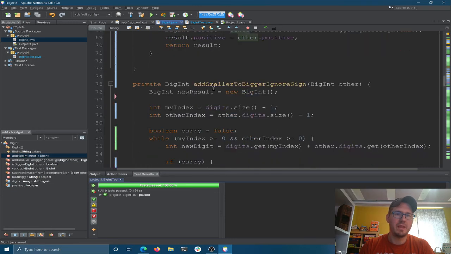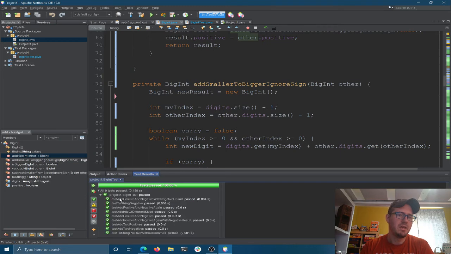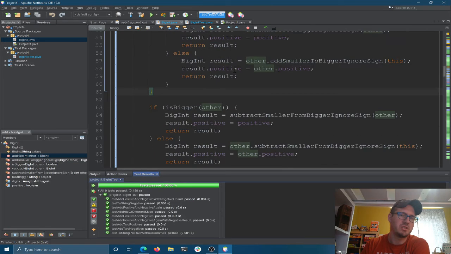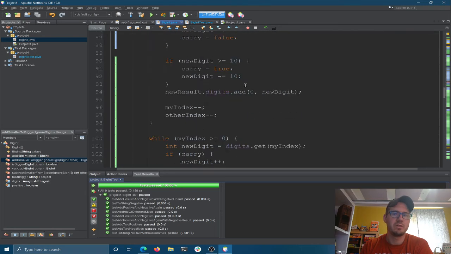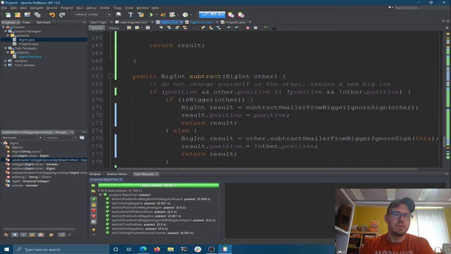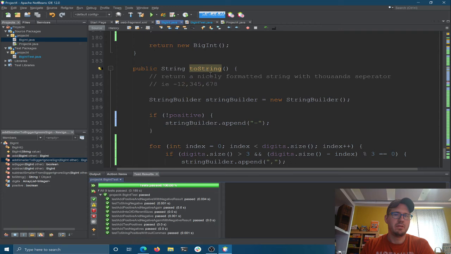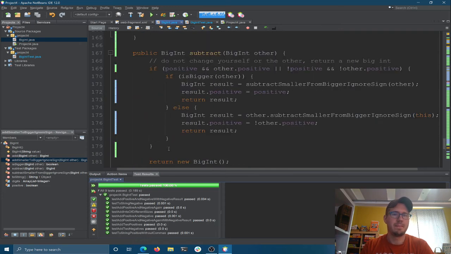We're just trying to move that add logic here. Let's make sure our tests didn't pass. This is the great thing about tests. As we're changing that up, if our test failed all of a sudden, we knew we probably messed something up with that change. But now we're going to add smaller to bigger, ignore the sign. So we can go back to our negative here, then our subtraction here. So this is the other case then.